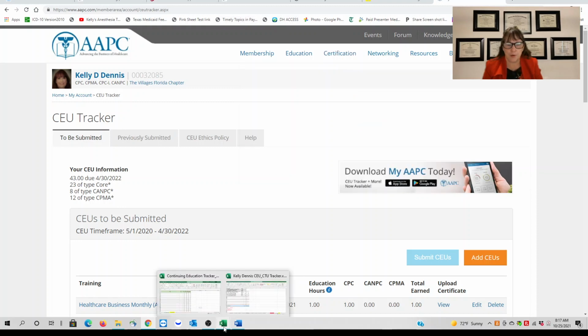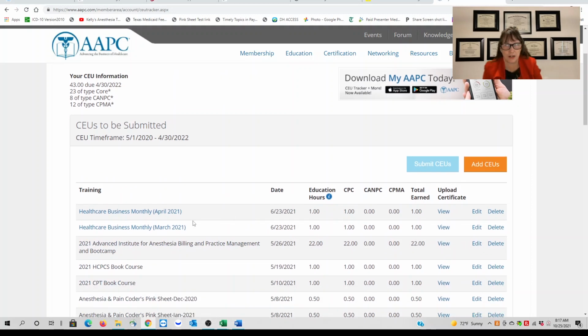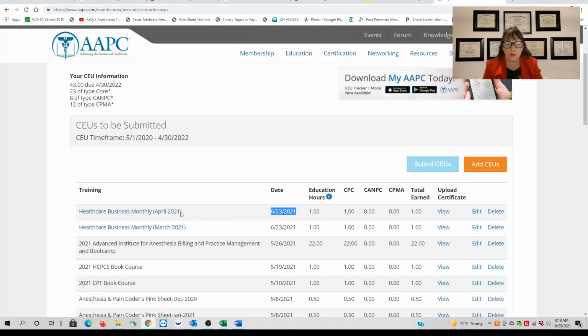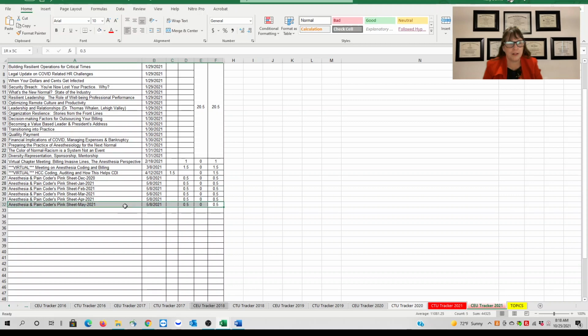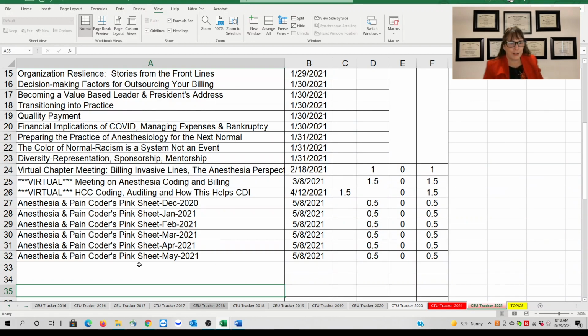Here I want to pop over to my own CEU tracker, which should mimic this one. I try to keep up to date on it. I'm not sure if I am, but my last one was April 2021. Nope, here we go. June 23rd of 2021 was the last time that I had time to spend specifically on working on CEUs. So over on my own CEU tracker, I'm a little bit behind, so I'll catch that up later. Let me also make this bigger for you. Here we go. There you go.